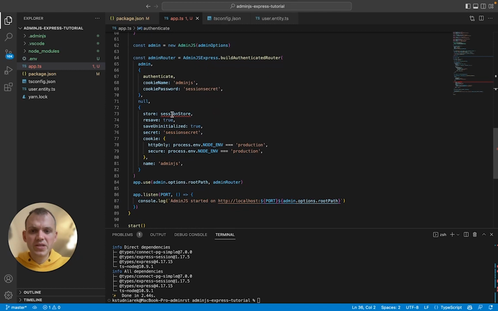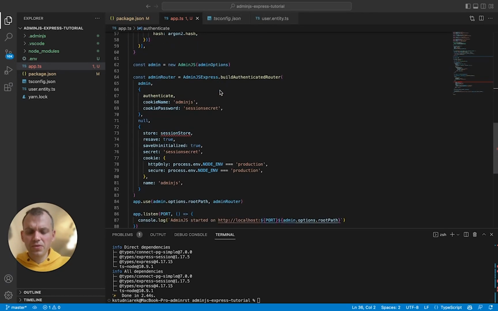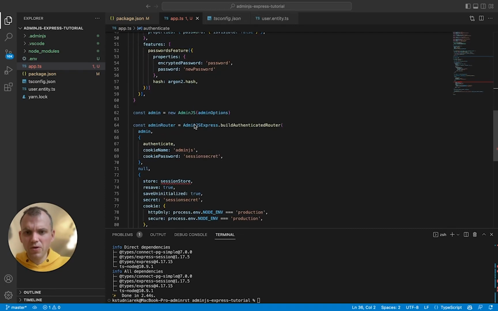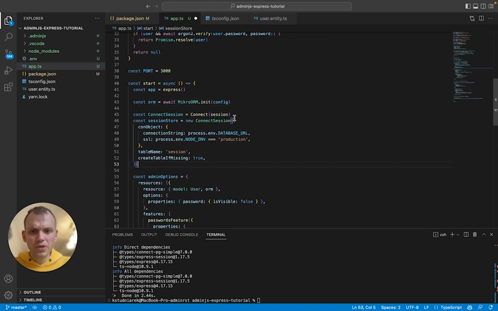The second thing we're missing is a session store. For a session store, we're going to use Express session and the connect-pg-simple library that we've already installed. As you can see right here, I will paste the code to initialize our session store. Great. The only thing you have to remember is to put your database URL, the connection string, right here, so the application knows where to connect.